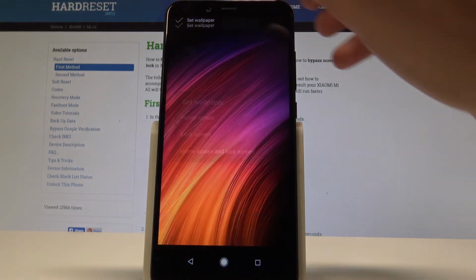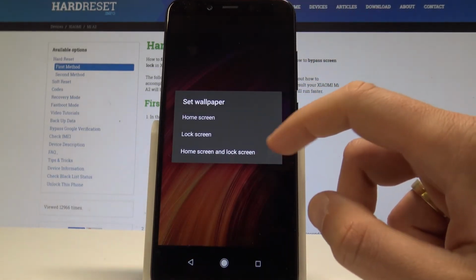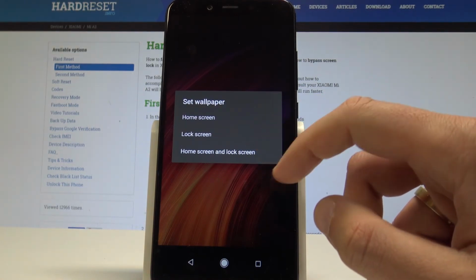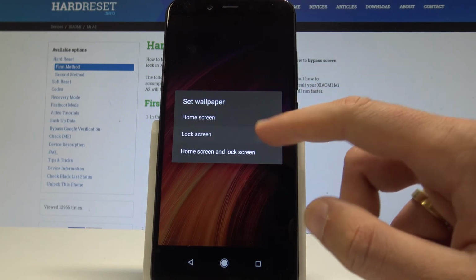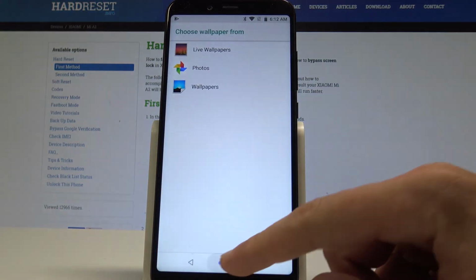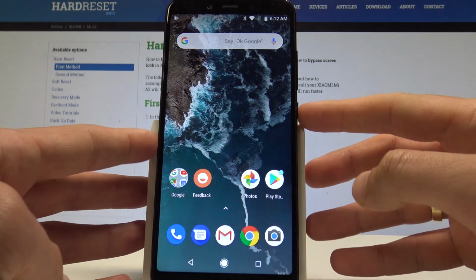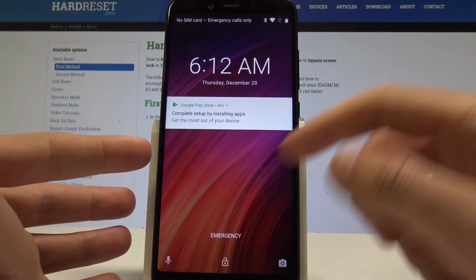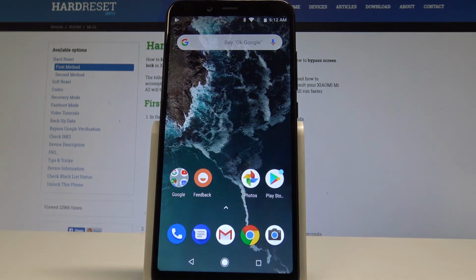Let me tap set wallpaper, and you can choose this wallpaper for your home screen, lock screen, or you can set this up on both screens. In my case, let me use it on my lock screen. As you can see right now, if I press the power key, I should see the new wallpaper from Xiaomi. So that's it, everything went well.